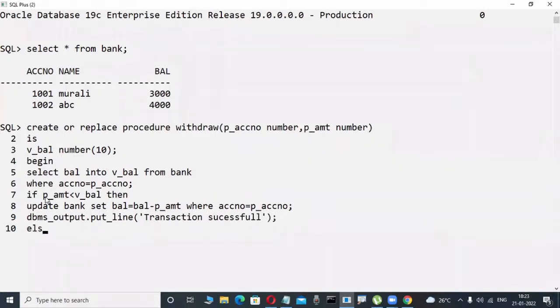Else, there is simple coding. Now check it out here: insufficient funds, else insufficient funds. Okay, some codings are there. This is not difficult coding, take it easy.